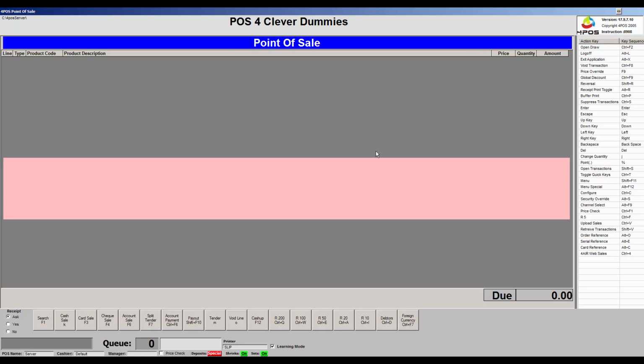If I now press my three little buttons, I'll see that my keys have changed. Open drawer is still on Control F2, and you'll see on the screen here my cash sale is K. My tender button here, the description on the screen, has changed to M. Which is exactly what I want.